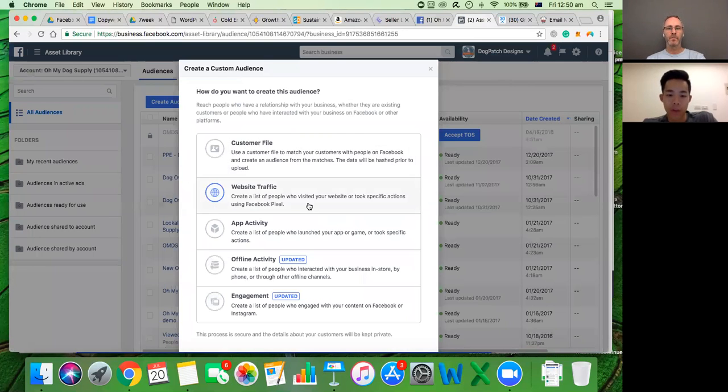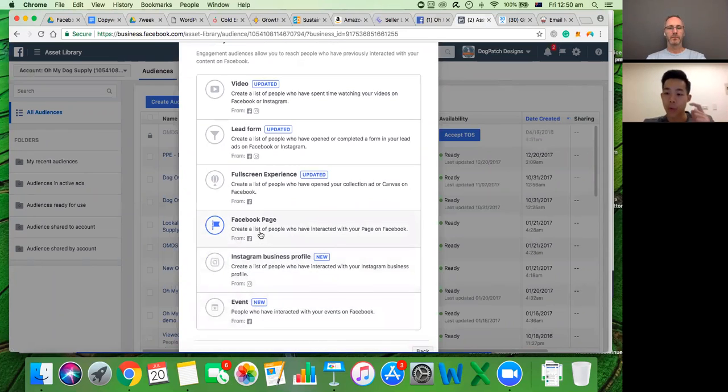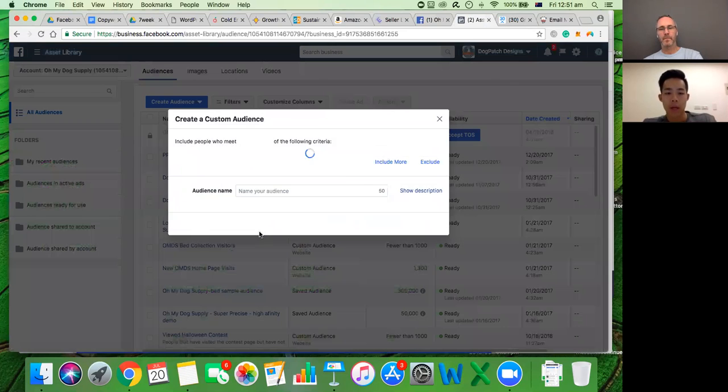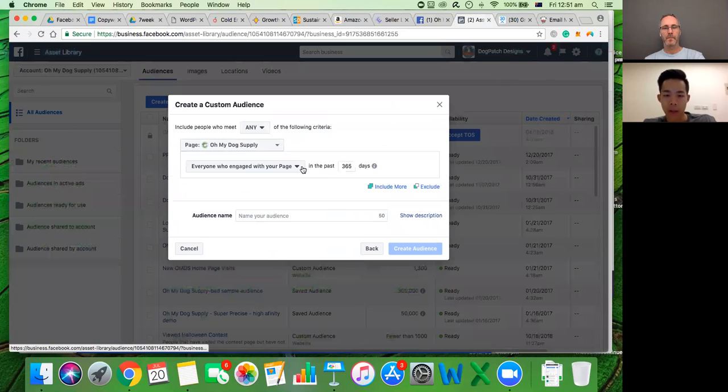You can use website traffic, app activity, offline activity as well. And here's another one, engagement. This is the one that you want to use post ad. When you create the ad, it will be running and you're getting a lot of engagement on your posts. You can create a custom audience based on the engagement, based on the Facebook page, because this post is on our Facebook page. So we can create a custom audience using that engagement, then go to the Facebook page and select your actual page.